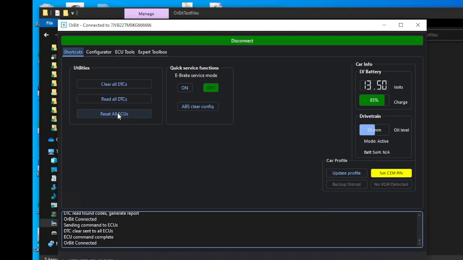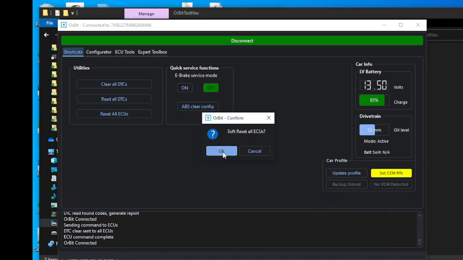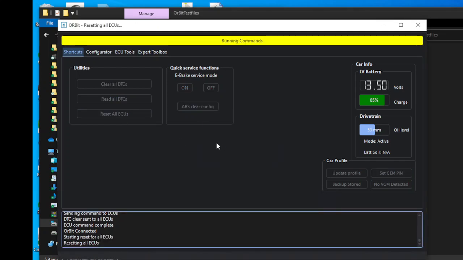You can also clear DTCs and reset all the ECUs. So if you want to reboot all the ECUs, it's a soft reset, kind of like restarting your computer. And then we'll send the command to all the ECUs in the car and then return the results.